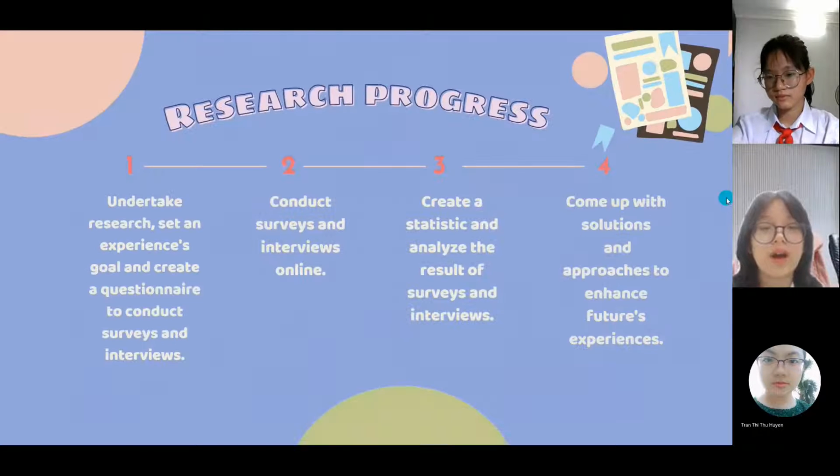And here are the steps to complete our experiment. Step 1 is to undertake research, set an experiment goal, and create a questionnaire to conduct surveys and interviews. Step 2 is to conduct surveys and interviews online. Step 3 is to create statistics and analyze the results of surveys and interviews. Step 4 is to come up with solutions and approaches to enhance future experience.